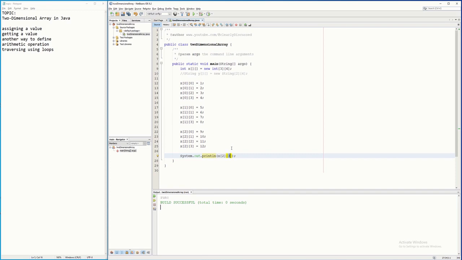If I run now, I'm going to press F6. And there you go, we have here the 12. As simple as that. Now since these are numbers, because these are int data type, we can use them for computation. Like for instance, something like this.